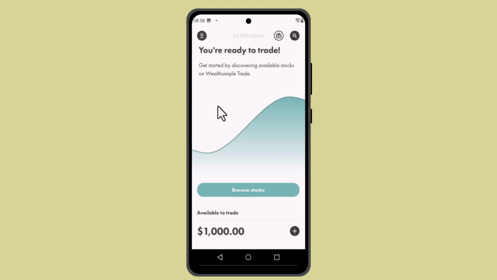How to deposit $25 referral bonus on Wealthsimple. Hi everyone, in this following video I'll be showing you the ways to deposit $25 referral bonus on Wealthsimple. So in order to deposit $25 referral bonus, you have to make sure to watch this video till the end and follow the instruction as guided. So basically there are several steps involved.